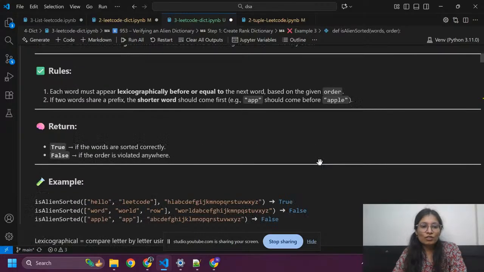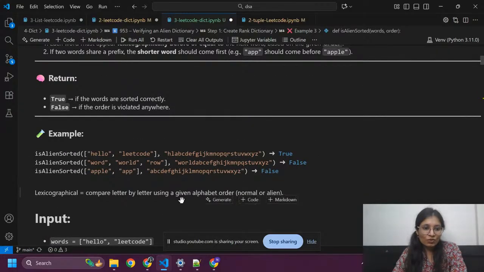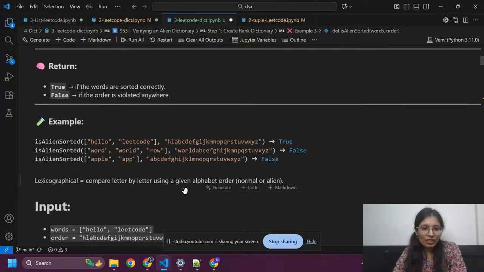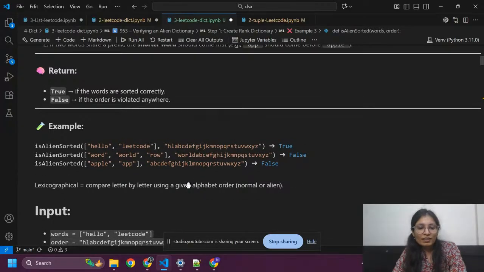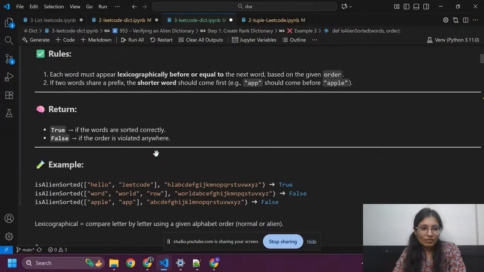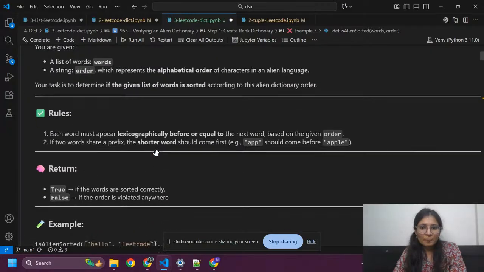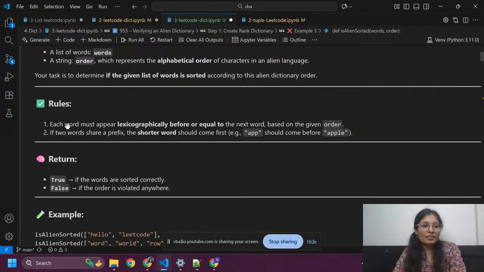Okay, so what is the lexicographical order? Compare letter by letter. Using a given alphabet order, formal or alien, we are going to compare letter by letter. So here, each word must appear lexicographically before or equal to the next word based on the given order.